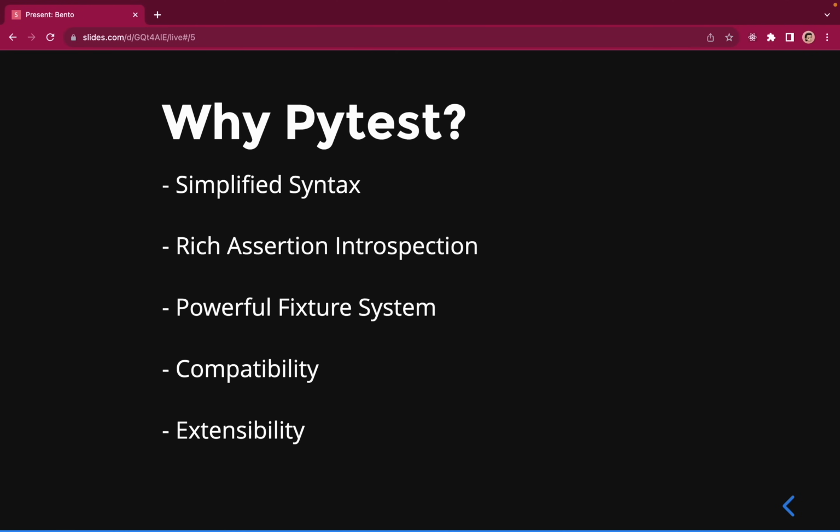Another one is, of course, rich assertion introspection, as mentioned earlier, providing us with clear reports when our tests go wrong. It also has a very powerful fixture system. What that means is Pytest's fixture system is both flexible and powerful, allowing for setup and teardown operations. So we can easily include operations to run before a test starts, and also write teardown code, so when a test is finished, we can clean it up.